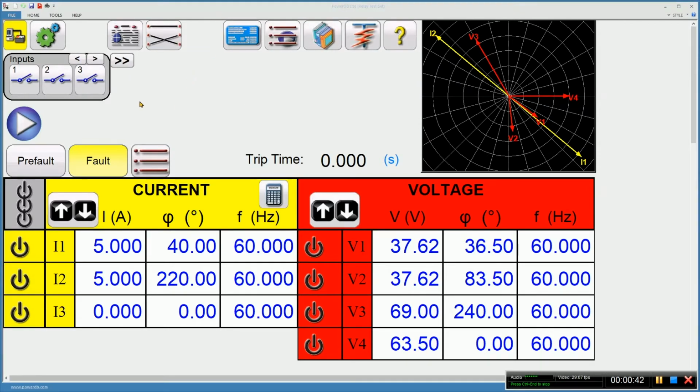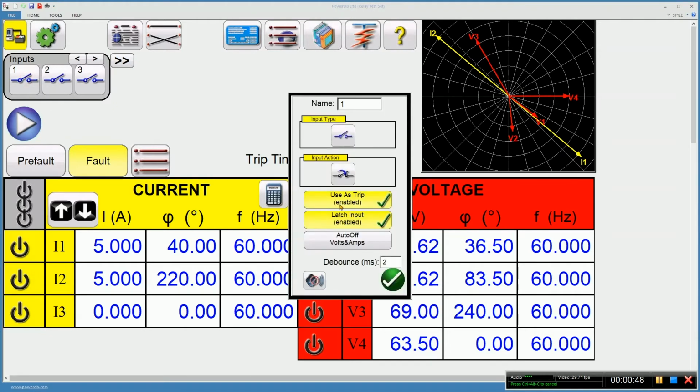Configuring the inputs is easy. Click on the input desired. By default, input 1 is used as trip. Use as trip enabled means that when this input activates, relay test results will be captured. Only one input at a time may be chosen for trip.